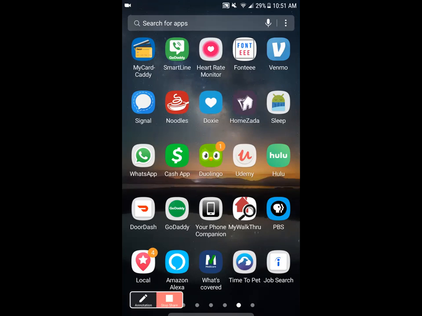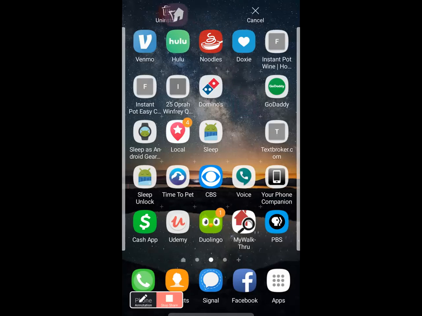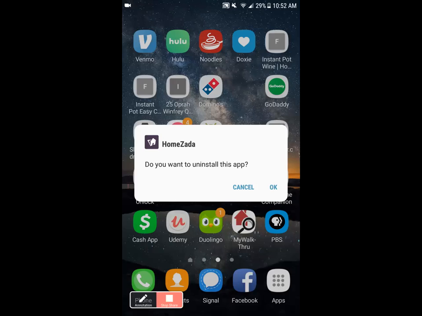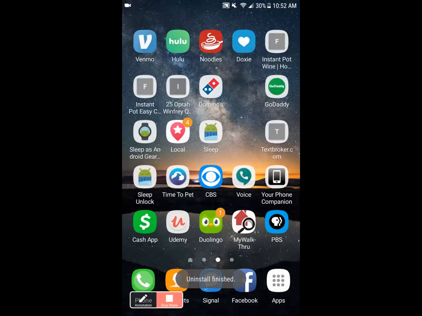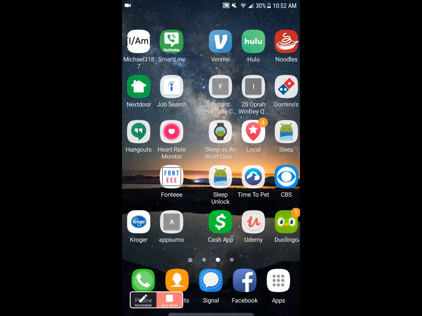If I held this down and I moved this up to uninstall, right? And it says, do you want to uninstall this app? That's deleting it from your phone altogether. It's not going to be there. It will still be in your Google Play Store, as one of the ones that you've downloaded in the past, and you can easily reinstall it, but it's just not on your phone taking up space anymore. So I'm going to uninstall it. Now it's not on my phone anymore.